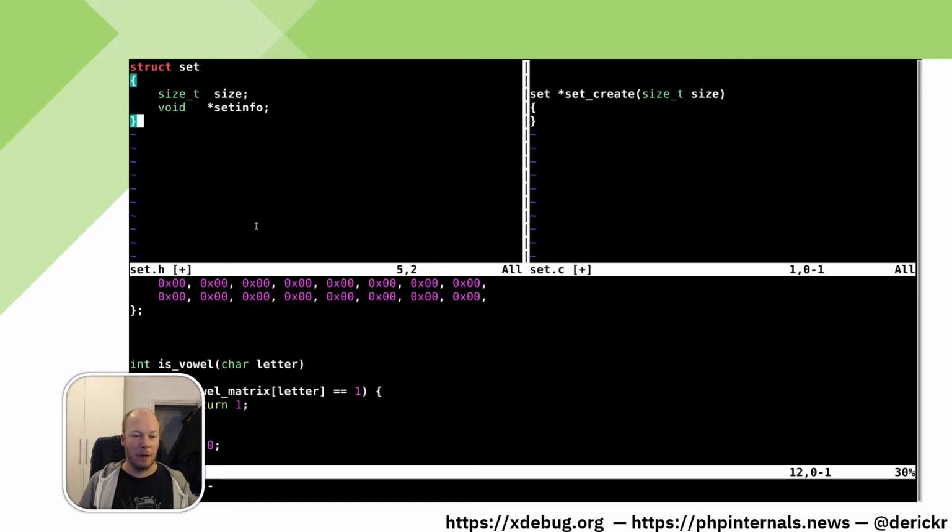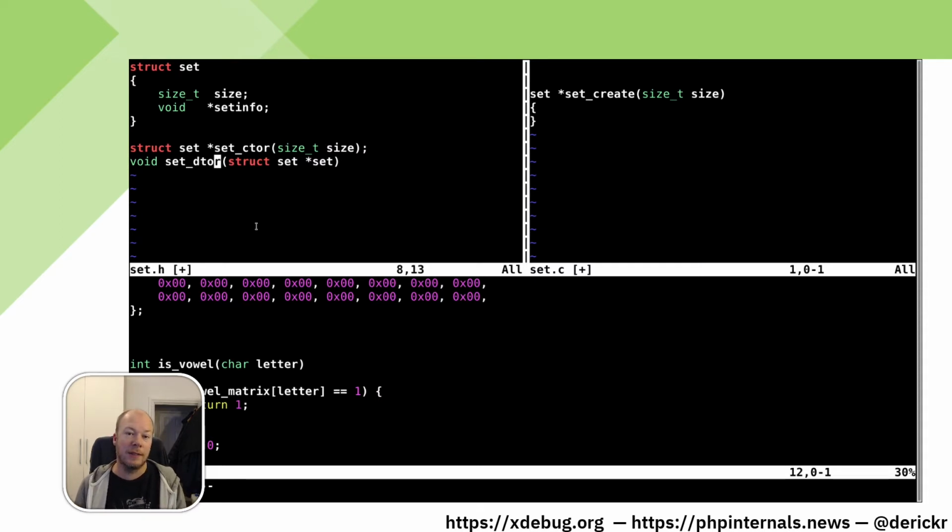Now, what operations are we going to do in the set? Well, we need to create it. So let's call it set ctor, which returns our set. And of course, we have our size t. I'm using ctor because that is the standard sort of way of doing it. We will have a set dtor. Sorry, I should return a pointer to a set.